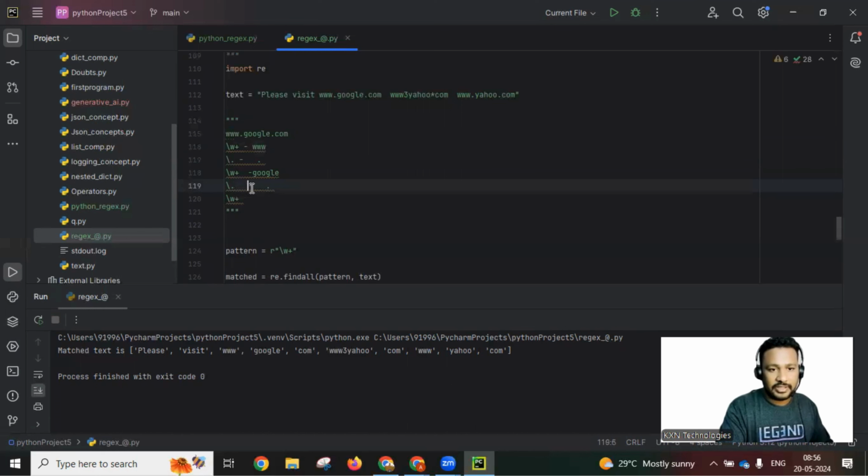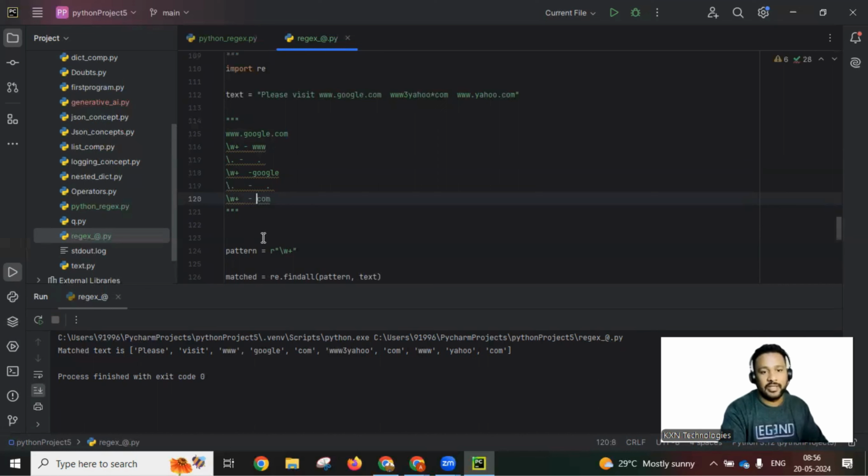\w plus matches the word. What word will it match? It matches exactly com. So now your pattern is exactly this: \w plus, done. Next, if you want to match the dot, you should use this. If you want to match Google, Yahoo, whatever it is, the pattern will be this. If you want to match the dot, backslash dot. And if you want to match com, the last word.